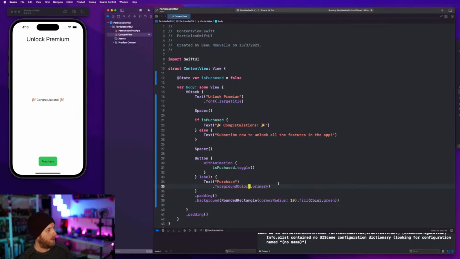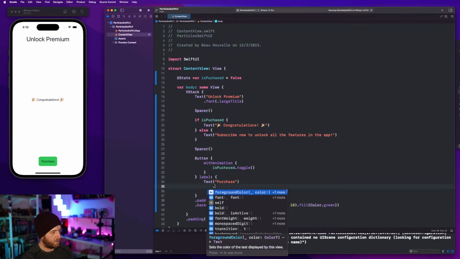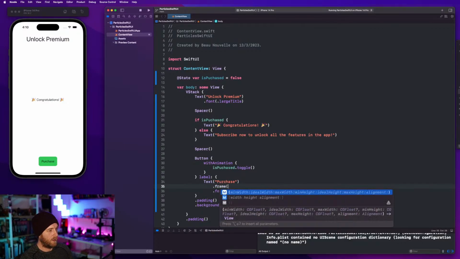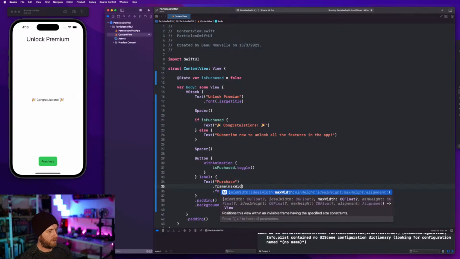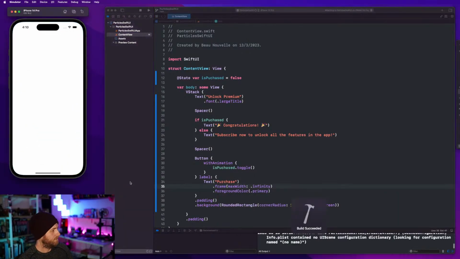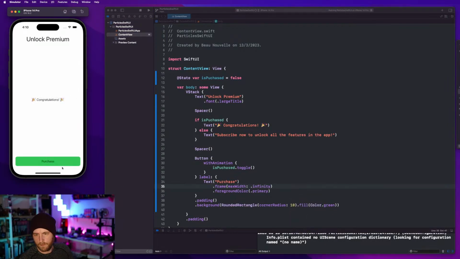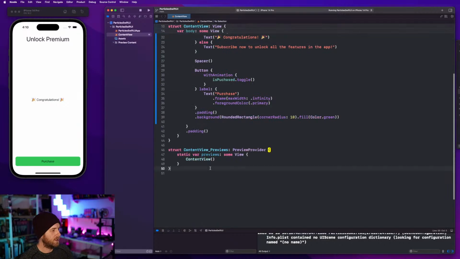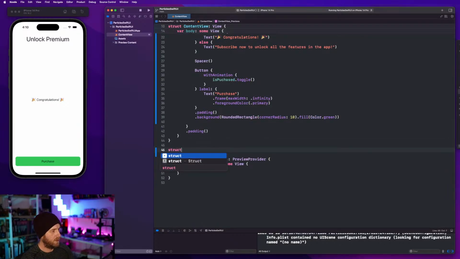Okay. I want to make this wider. So if we go frame, and we set the max width to infinity, we should get a wider button. Yeah. So that looks a bit better across the bottom there. And then the next step, I want to shrink the button when it's tapped. So down here, I'm just going to throw it down here. I think this will be scale button style.